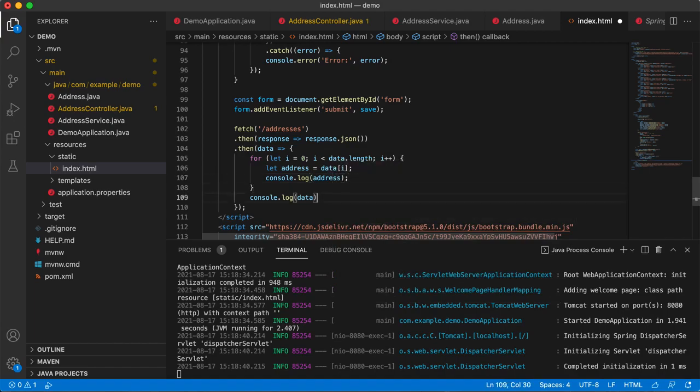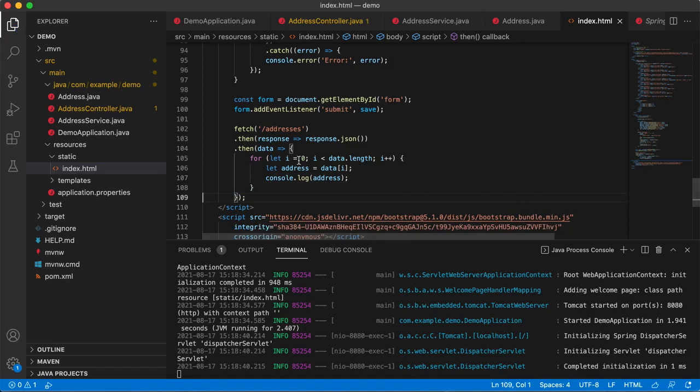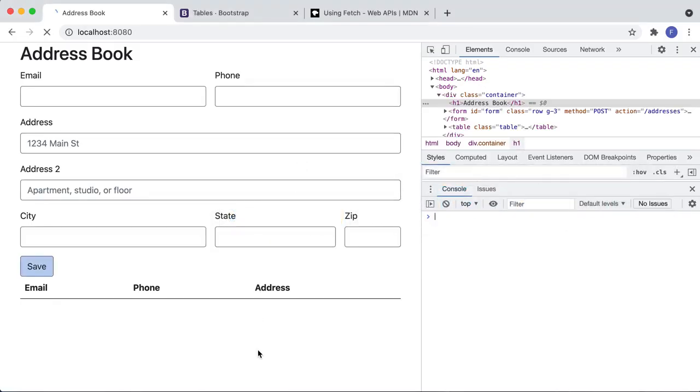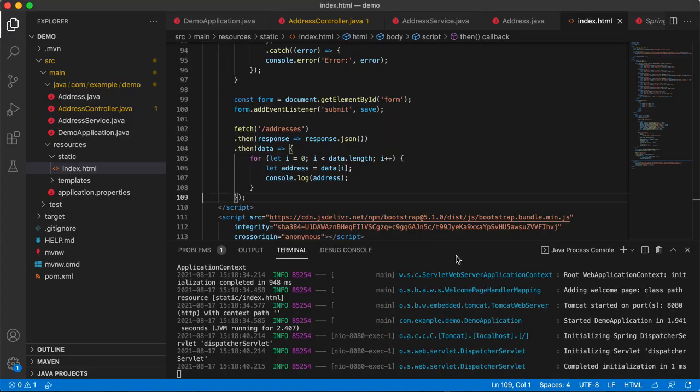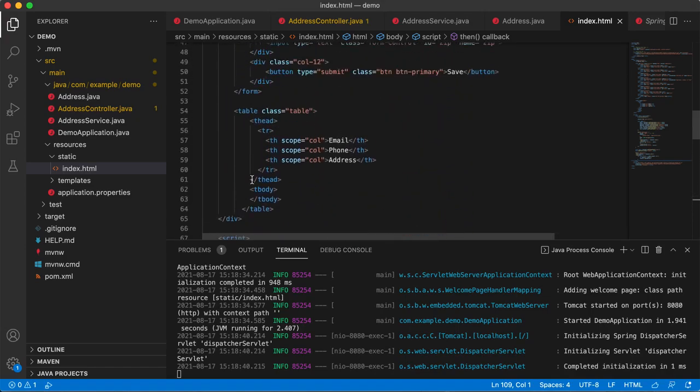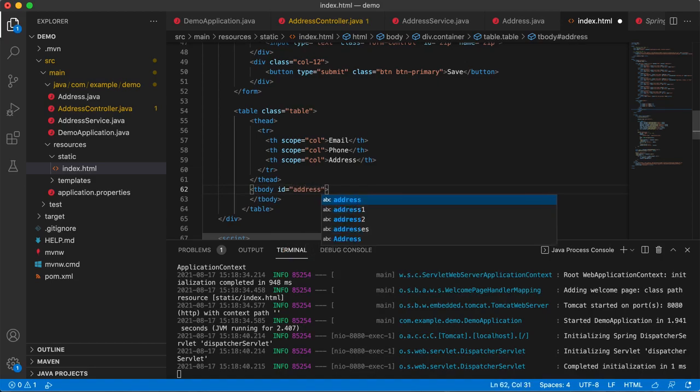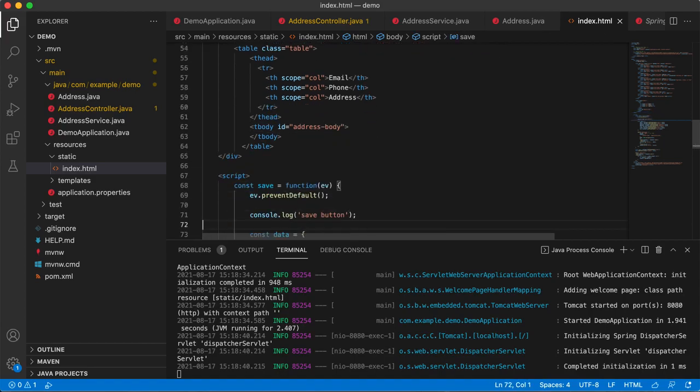Okay, and I'm just incrementally filling this in as we go. So let's see what that looks like. Okay, it printed out the one address, no longer the array because I removed that. So we've got the one address. Now we just need to get that address to show up in here. All right, so I want it to show up inside of here. So let's give it an ID so we can access it. Let's call it address-body. Let's do that. So ID address-body, we're going to go ahead and insert table information here.